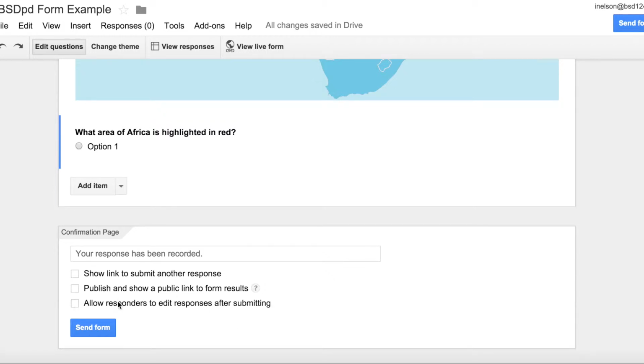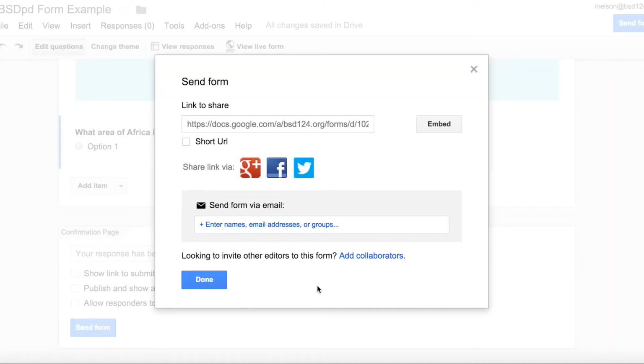And then you could select allow responders to edit responses after submitting. Again, if you're doing this as a quiz or a test, then I don't like to have that checked. But if you're doing it as a survey or something asking students to reflect on something or give feedback on an activity you did in class, then that might be nice to allow them the opportunity to go back and edit their responses. And then when you click Send Form, you have this option.